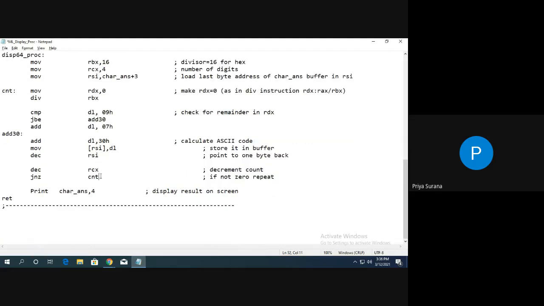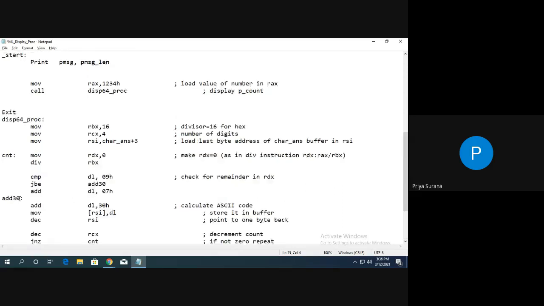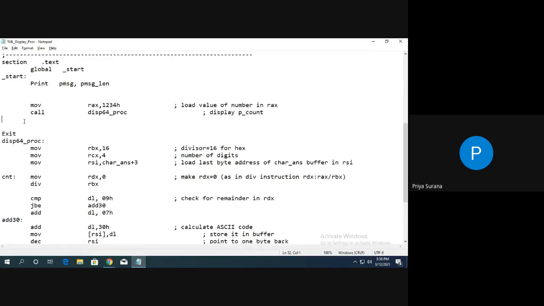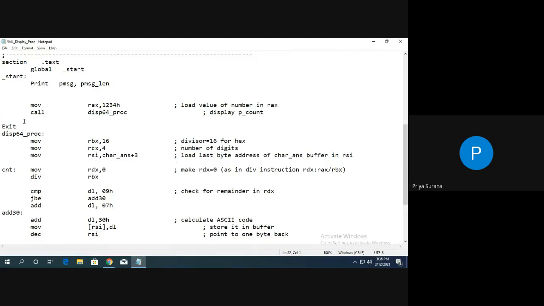Now after this, what is written? Print char ans, 4. That is, the content of char ans is supposed to be printed, and the length of char ans is 4. At the end of a procedure, a RET statement is always required. That is nothing but the return statement, which will return to the program's next line after where the call instruction is. So what is the next instruction after that? That is nothing but exit. So this is the end of this program.